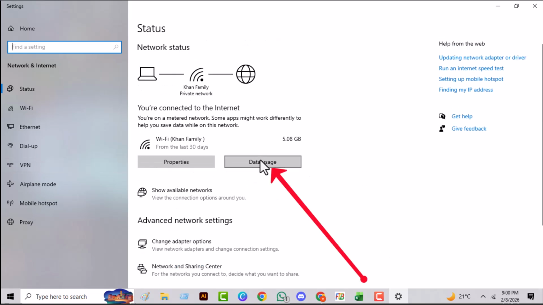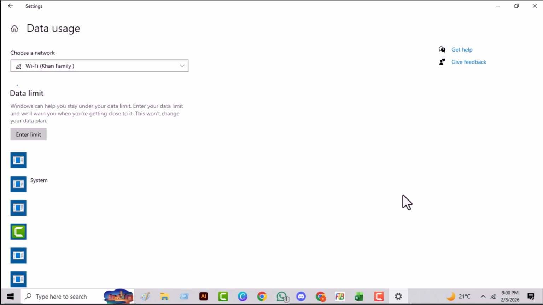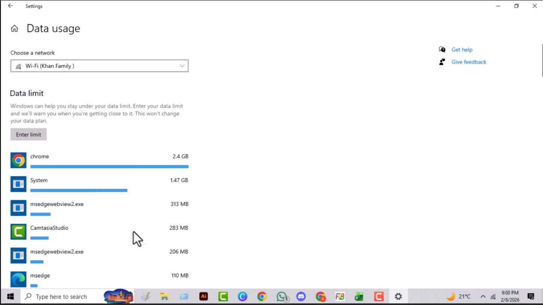Step 2: Click on Data Usage and wait for it to load completely. Here, Windows displays detailed data consumption information for each application.